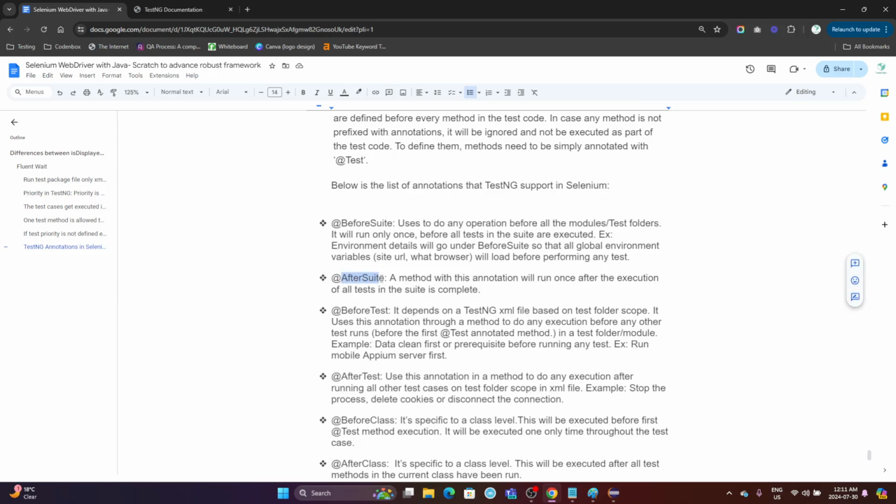And similarly, AfterSuite is also a method, that comes with the AfterSuite annotation, and will run once at the end, after all of your execution has been completed. Okay, let's see an example.